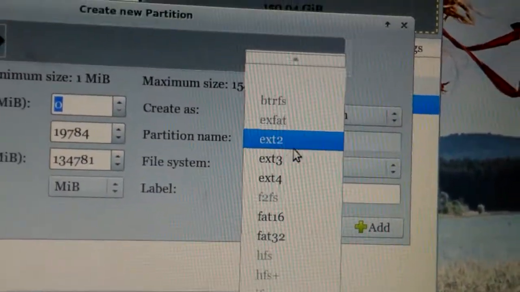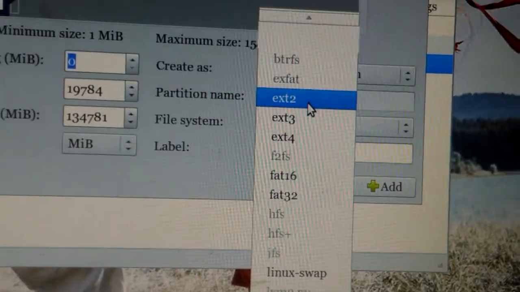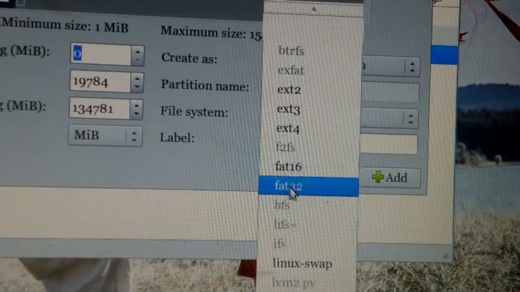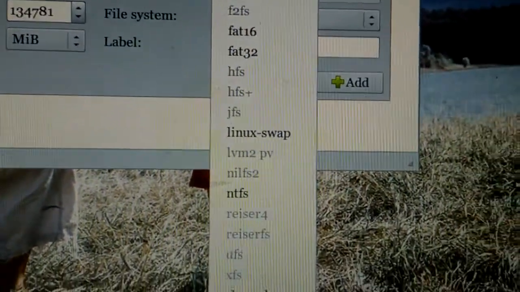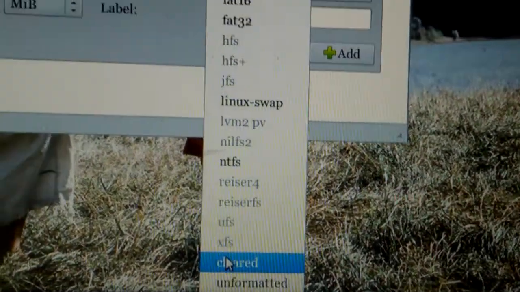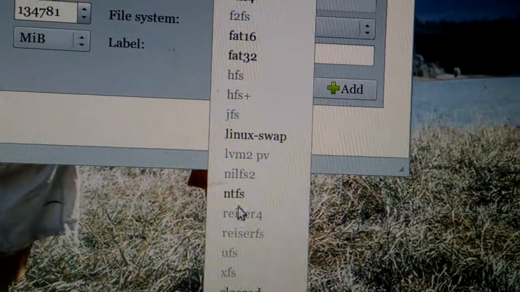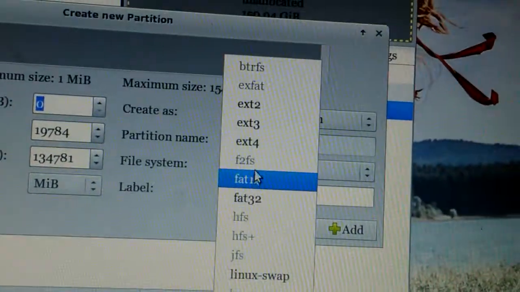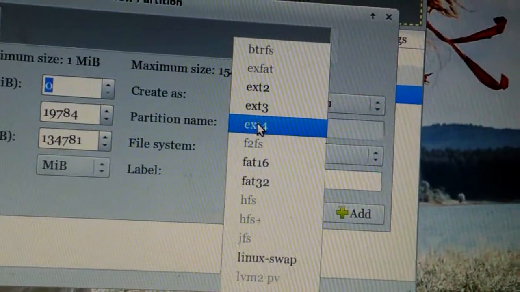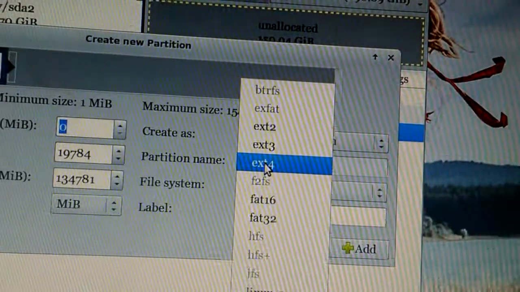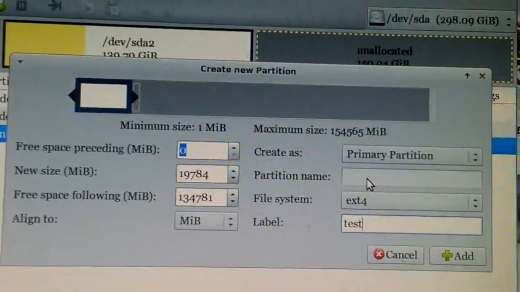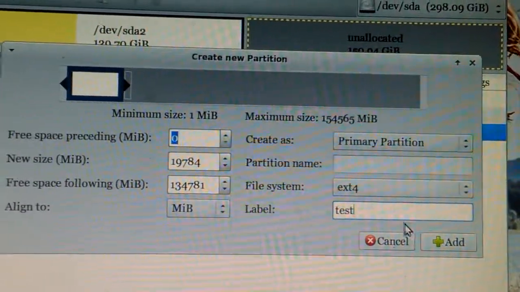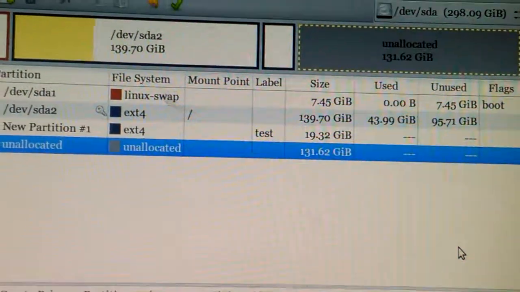You can select the file system drop-down menu, which will give you a list of supported file systems you can use on your partition. Clearly, the ones that are grayed out are the ones that cannot be used, but the ones that are bold are the ones that can be. So we're going to stick with the default fourth extended journaling file system. We're going to click that. Once everything on our current screen is correct, we're just going to go ahead and click Add.